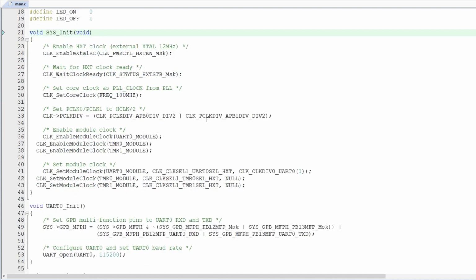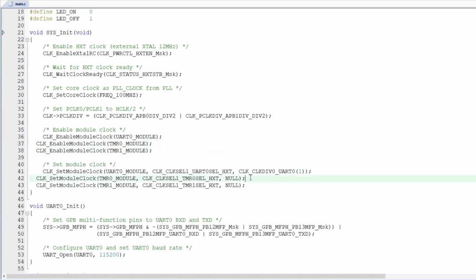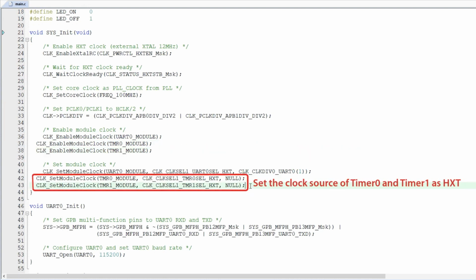In system_init function, there are two things to do for timer. One is to enable the clocks of timer 0 and timer 1. The other is to set the clock source of timer 0 and timer 1. In this sample code, we use HXT, which is external high-speed crystal oscillator, as the clock source of both timer 0 and timer 1.